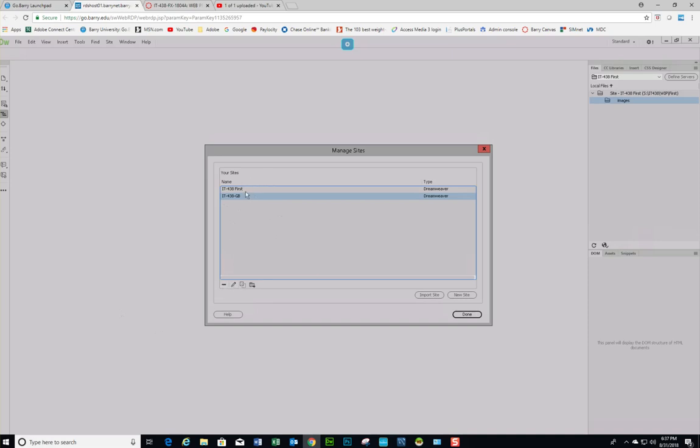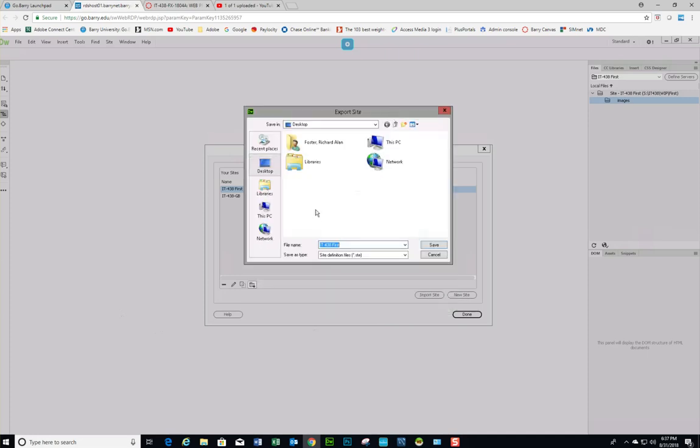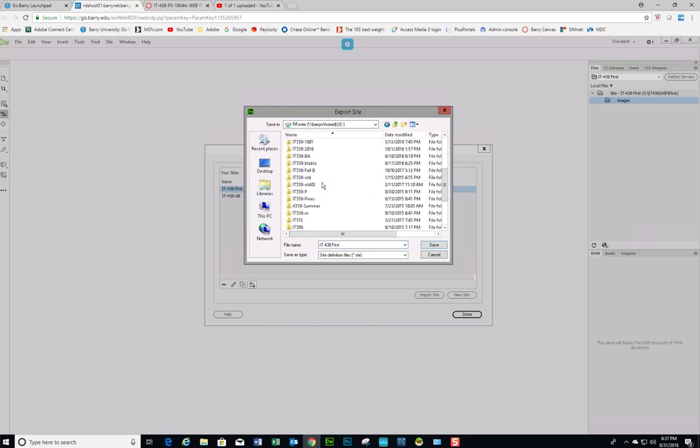The first thing you should always do for your site, especially if you have an FTP account that you're uploading, you need to export it. So over here, you'll see this thing that says export the currently selected site. Click on that, and it's going to take you to a browse window. Again, you need to find where you uploaded it, which in my case is right here. It may take you right to it.